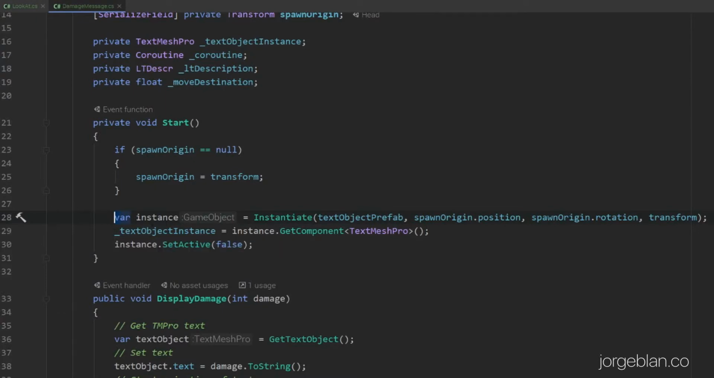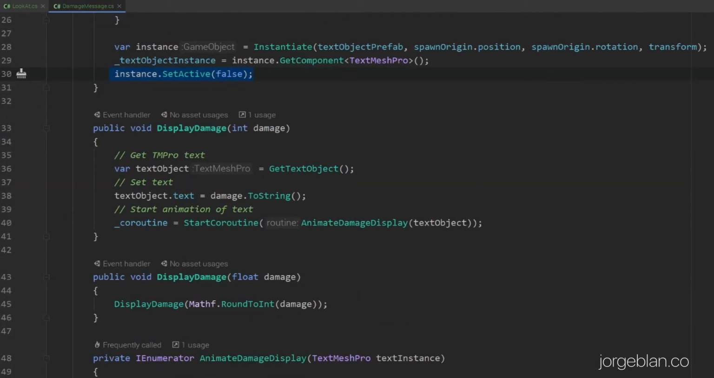And then once we get that instance that is at the spawn origin, although it doesn't really matter because we're going to be changing that. But once we have that instance, then we get a reference to the TextMesh Pro component. And then we set it to active false, that is not showing at the beginning. Then whenever we're calling this DisplayDamage, this is what gets called when the enemy gets damaged. Then we are doing three things here. We are first getting a reference to the text object, then we're setting that text, and then we're starting the animation.